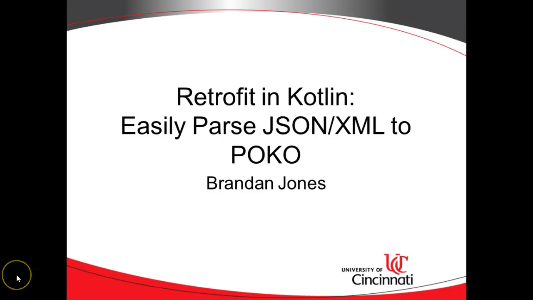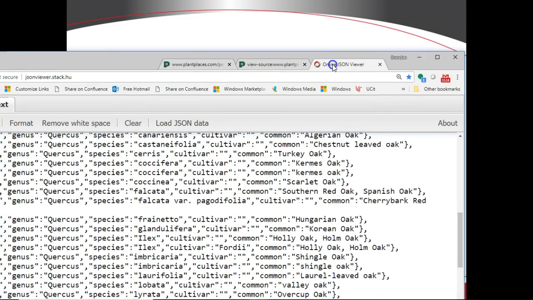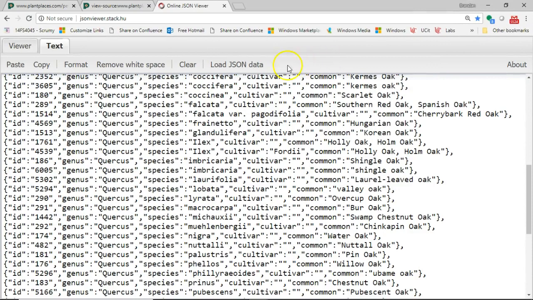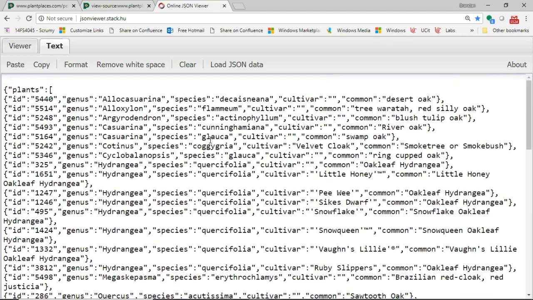In this video, we're going to see how to use Retrofit to easily read and parse JSON into a POCO, a plain old Kotlin object, or a POJO if you prefer, a plain old Java object. JSON is a fairly common syntax that we see now, especially on mobile, because it's an easy way to get data from a different source and integrate it into our mobile application.